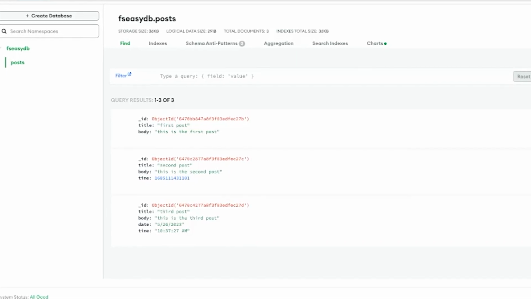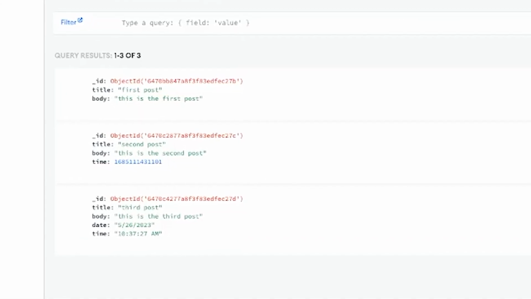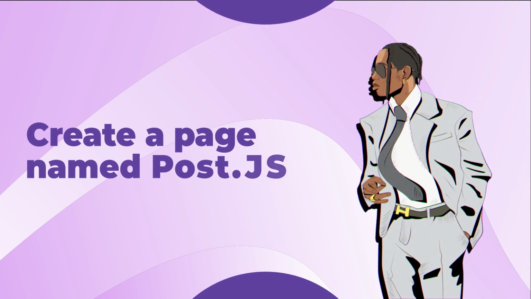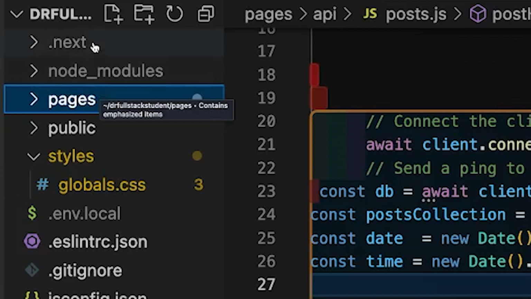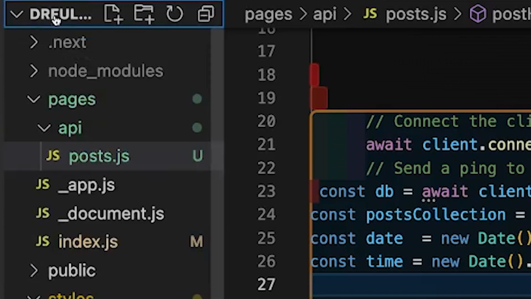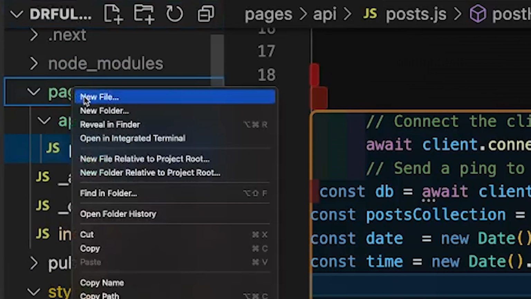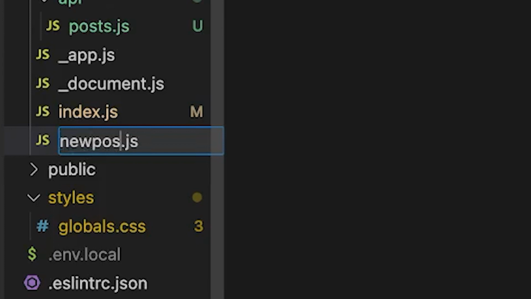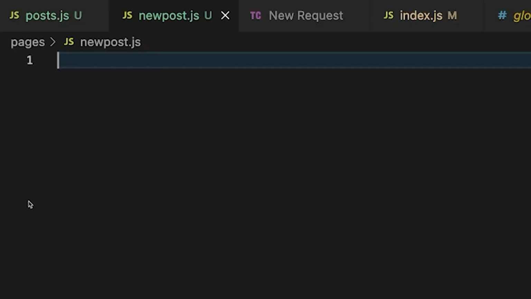First, let's create a page for us to send posts to MongoDB. Let's just create a page to actually send information to MongoDB. So the page, we can call it, I won't even camel case, I'll just say new post. And from here, we can begin creating a component. Wonderful.